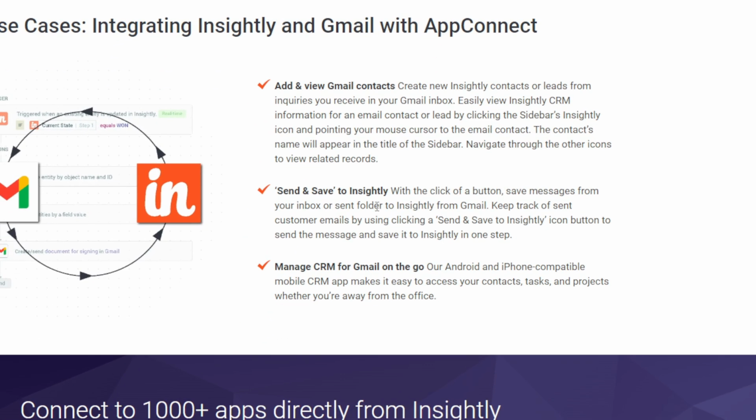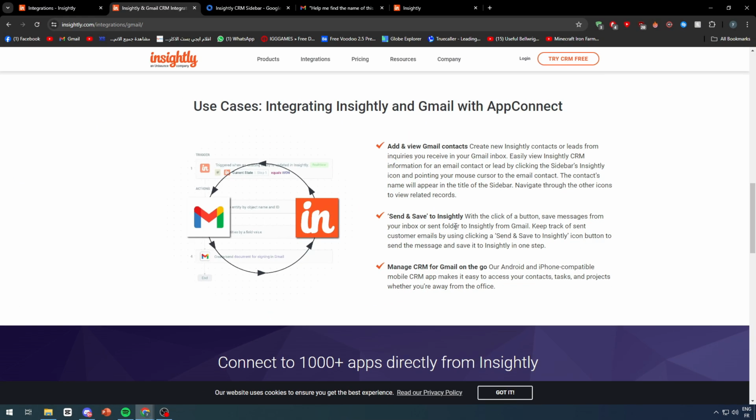Send and save to Insightly with the click of a button. Save messages from your inbox or sent folders to Insightly from Gmail. Keep track of sent customer emails by clicking a send and save to Insightly icon button to send the message and save it to Insightly in one step.